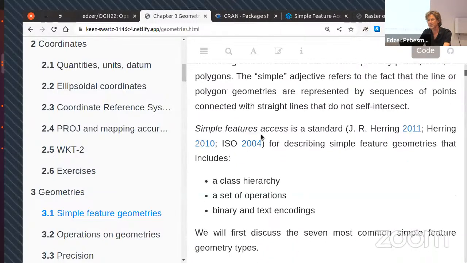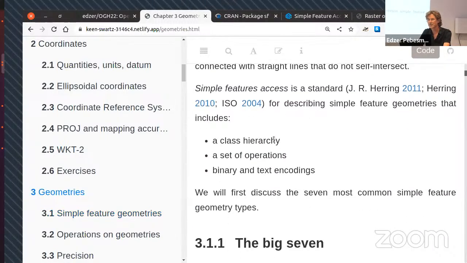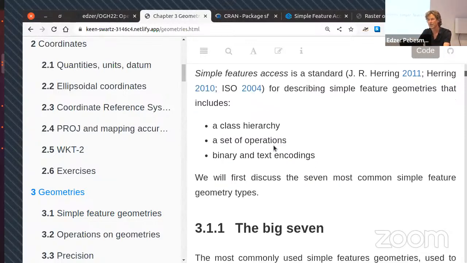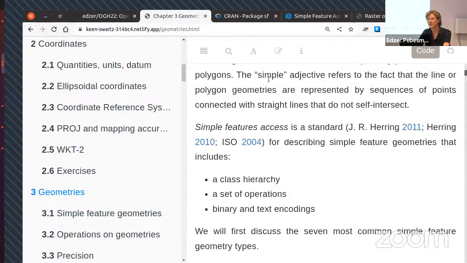Geometries are represented by simple features, and simple feature geometries include a class hierarchy, a set of operations, and binary and text encodings. Yeah, so a way how we can read and write them, basically, and communicate them. The word simple here refers to the fact that line or polygon geometries are represented by sequences of points connected with straight lines that do not self-intersect. Yeah, so that is what simple means.